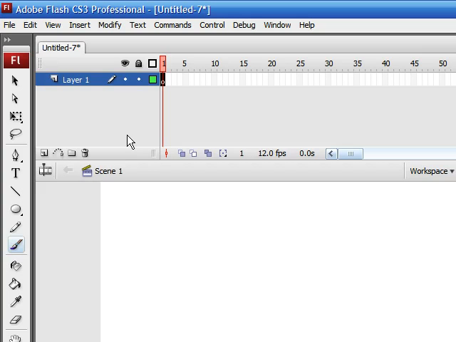Today I'm going to be teaching you guys how to add a motion guide to your animation. Now what a motion guide is, it allows you to move your object or animation along any path that isn't straight. So let's get started in learning how to do this.